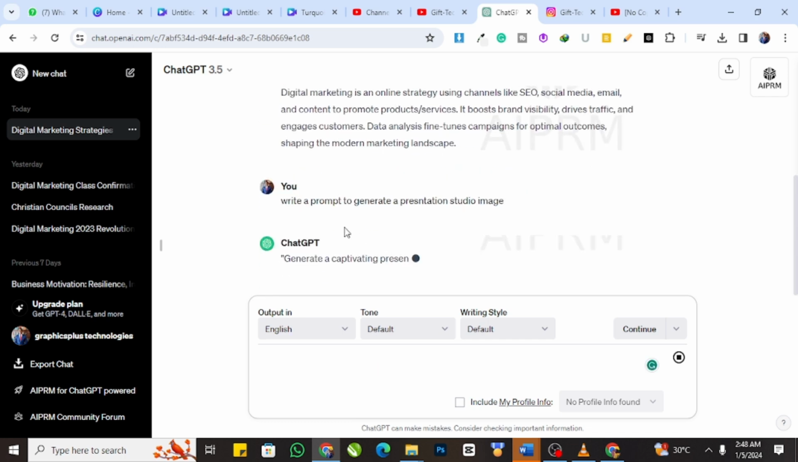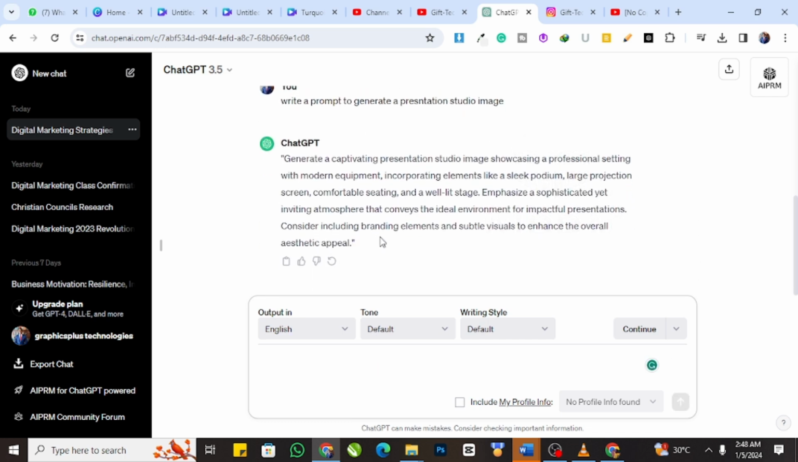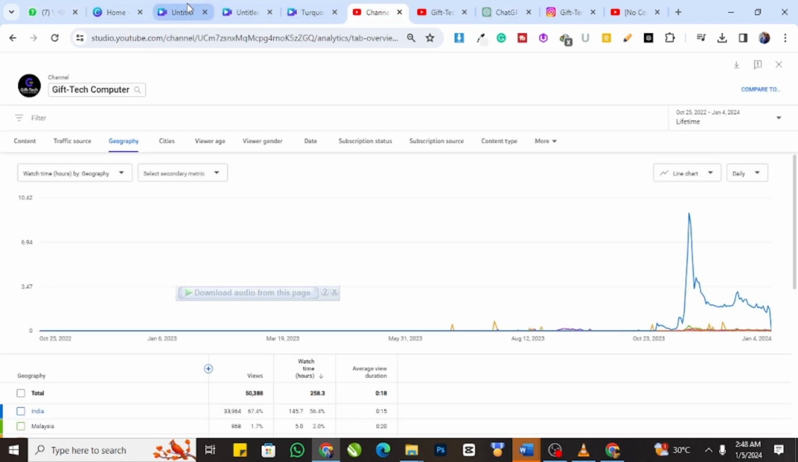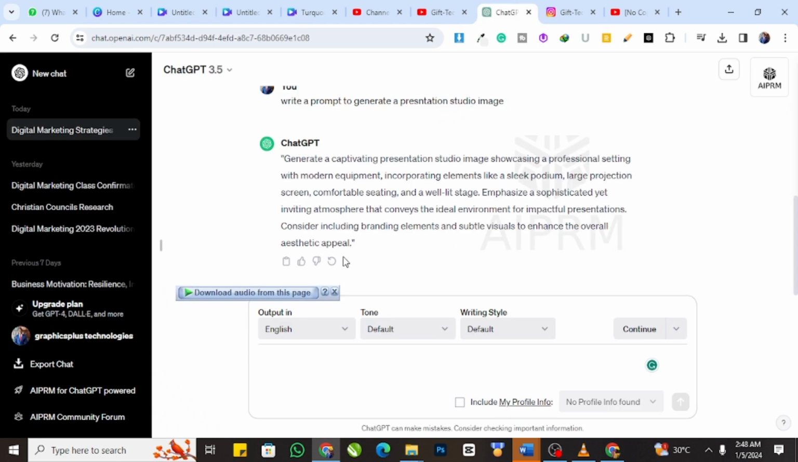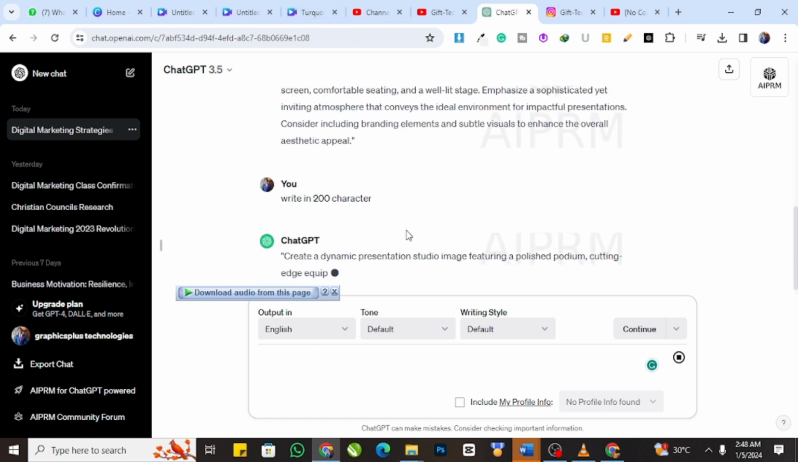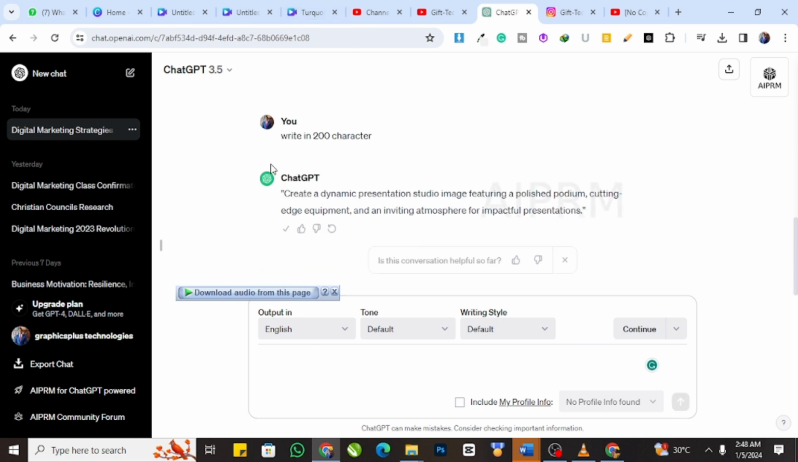So now you can see it now. You can see what ChatGPT writes. So I will just carry this thing and paste it in this particular place, and this thing will generate the background for me. Oh, this thing is too long. Write it in 200 characters. What ChatGPT gave me is too long. So now let me go back.